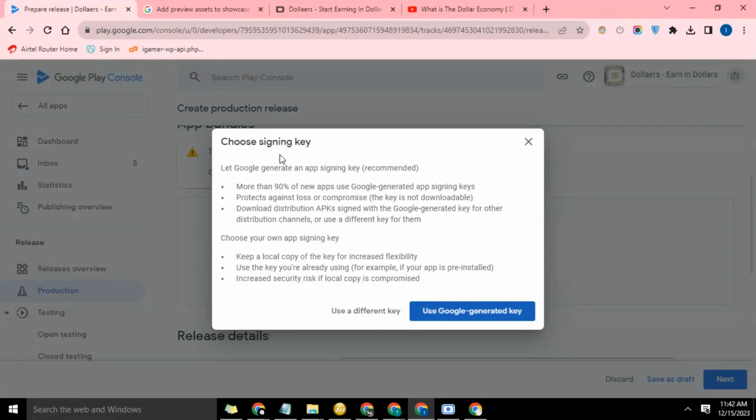The second option is basically creating the signing key from your Android Studio, where you build the app, where you compile the app and all that, right? But in this case, I'm not using that option, I'm using the Google generated key. So we're going to go ahead here and click use Google generated key.